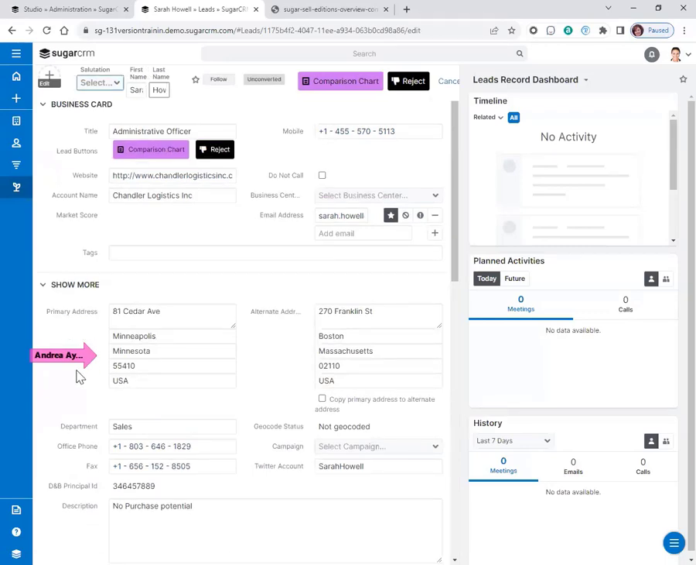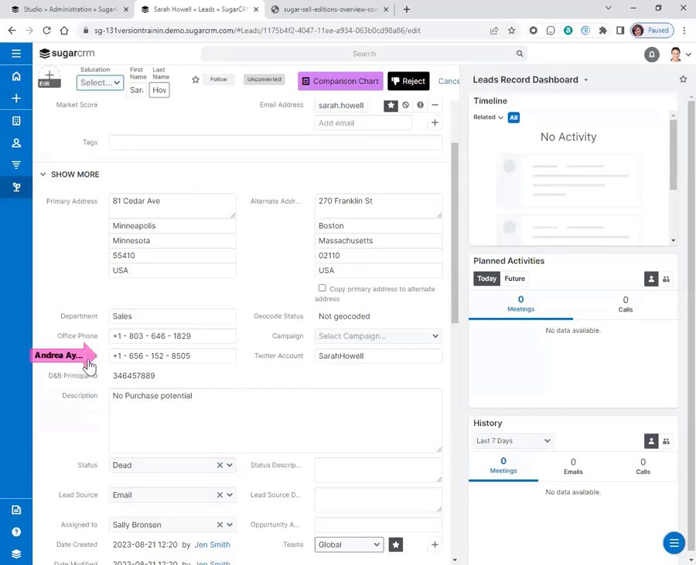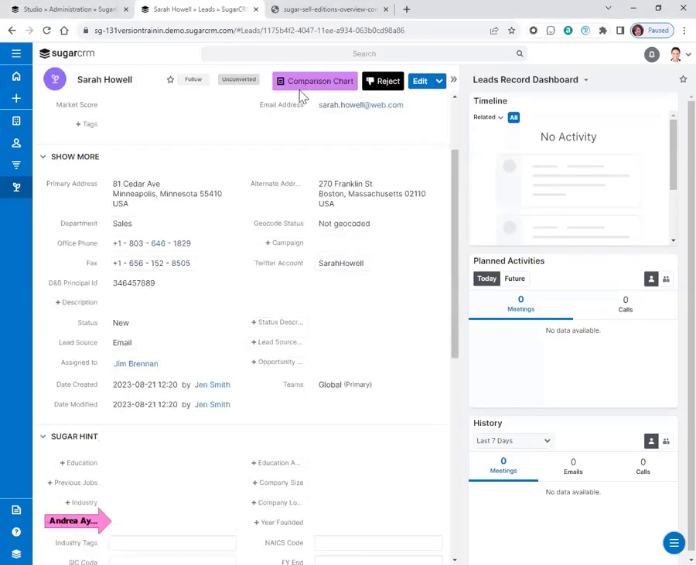So it changed some fields, right? It's going to change the status to dead. I can find it. Hold on. There it is. So it changed it to dead. And it also assigned it to Sally. So now Sally is aware that this lead is now dead. Okay. So that's how those two buttons work correctly.